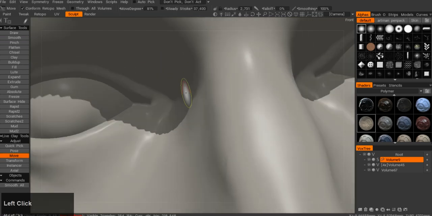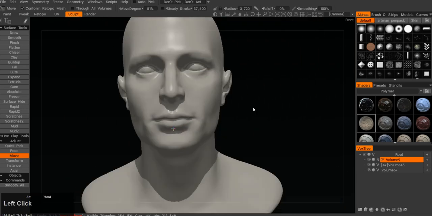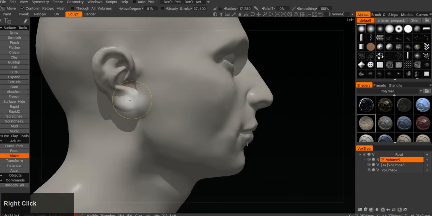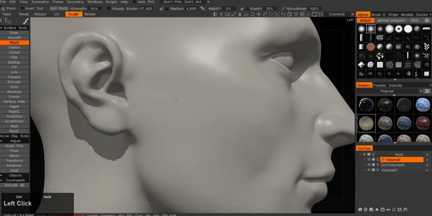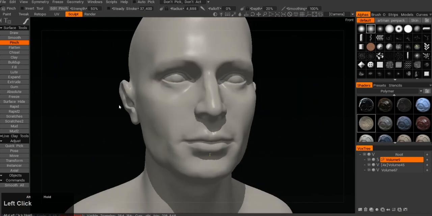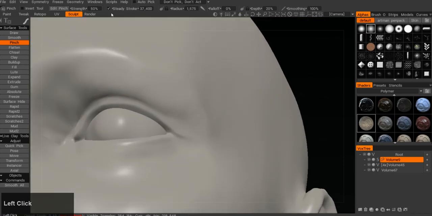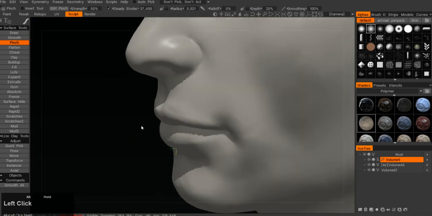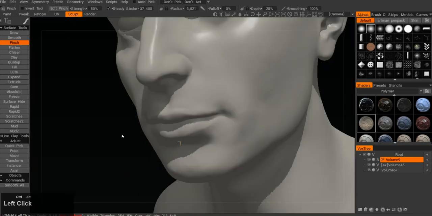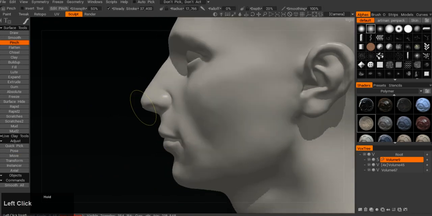I lost some definition on the ears. I don't know why, but it happened. Maybe because of tweaking and smoothing, I might have done it by accident. And then I fixed it. Trying to do some pinching on the lips, but it just didn't look right, so I abolished the idea of pinching. Right, so I'm doing that muscle again that I've already forgotten how it's called.